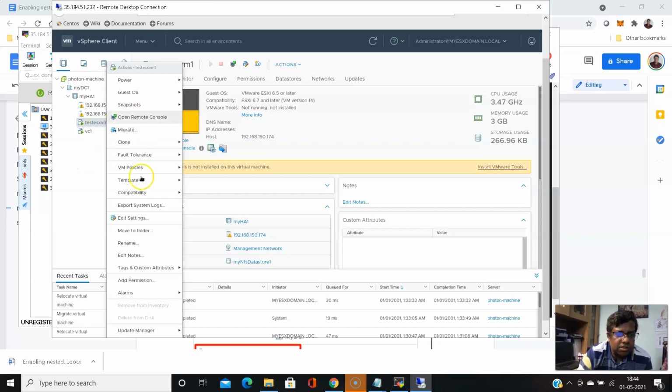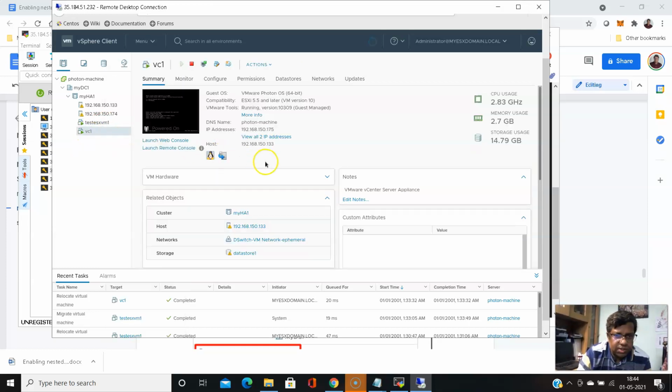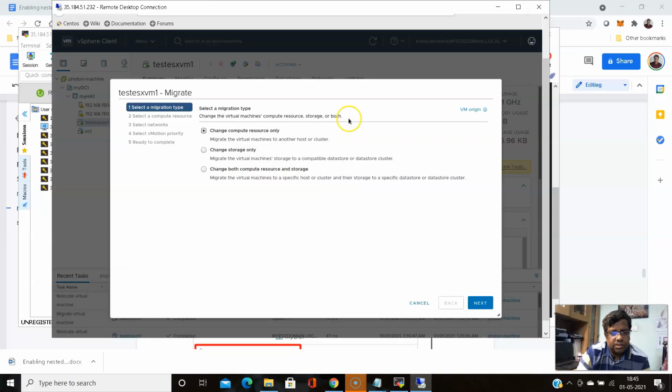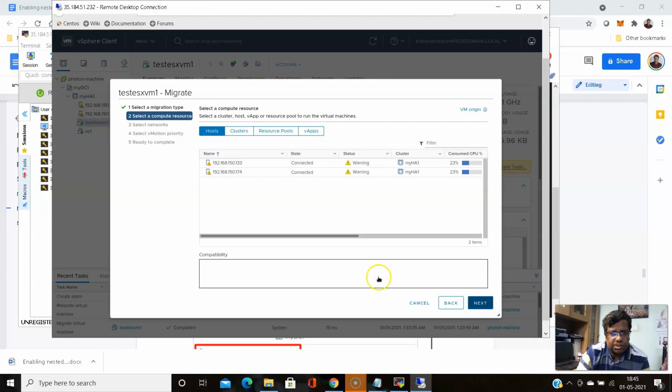Okay, so this is virtual. Let's see, it's running on 174 and the other one is running on 133. So let's move this one as well to migrate it to 174. Let's see.